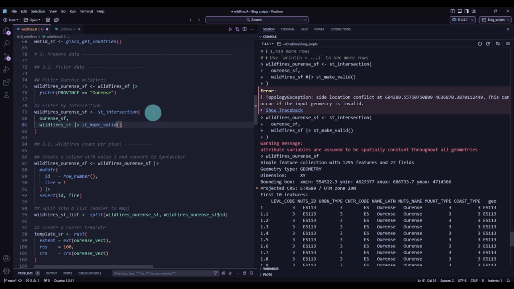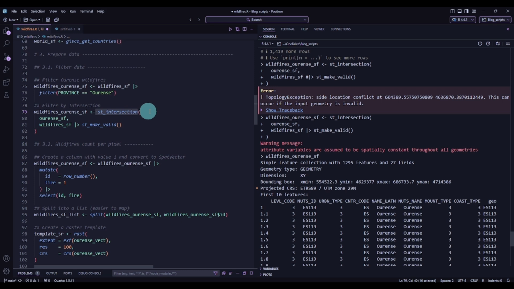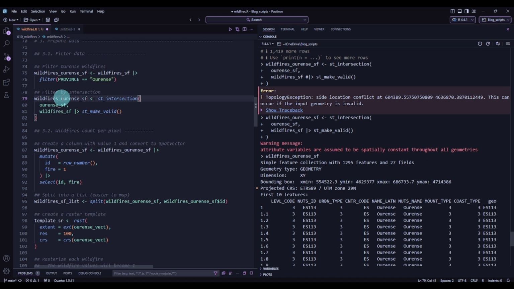And this is something important because when you are working with spatial data and you are interested in filtering some wildfires based on some area where you have the polygon, it's more recommended to use a spatial filter because they are more exact. So now we will go to the next step, which is counting the number of wildfires that we have in each pixel.